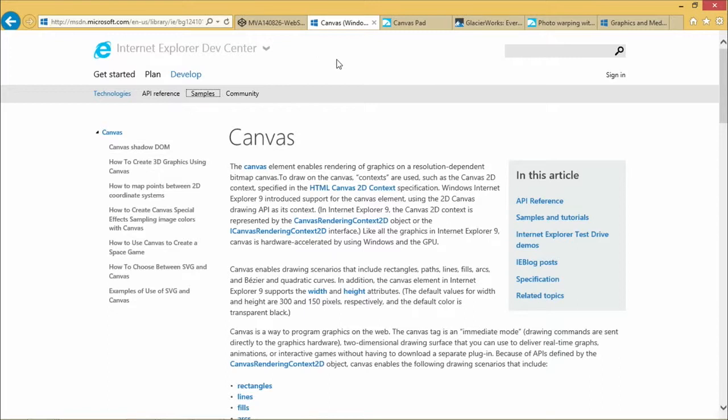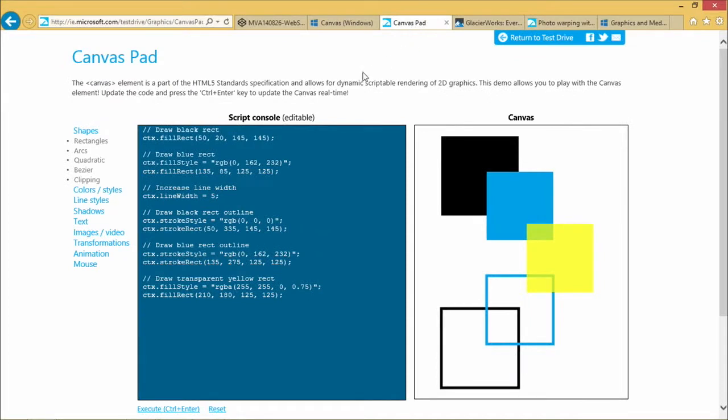But I'm going to let you know a great way that you can learn it by just simply going over to Canvas Pad. Now, Canvas Pad is if you were to go to ietestdrive.com and then go over to the sitemap, you'll see that Canvas Pad shows up under the graphics area. So let's take a look at what we have over here. We have draw this black rectangle, and you can see it's providing the dimensions as far as where it's going to go on the canvas. So we're saying go over 50 and down 20.